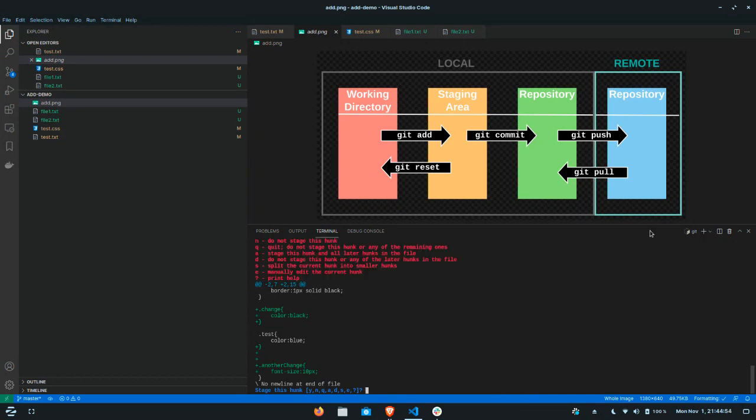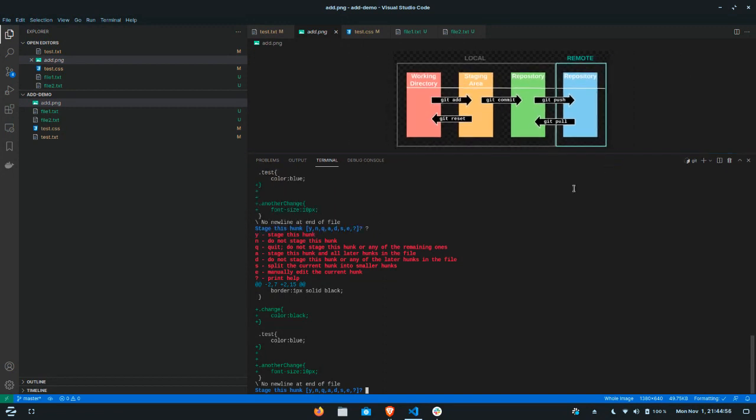Pressing question mark would give me a brief intro about what all these options stand for. You can read it here, where Y stands for staging the hunk, N stands for do not stage, and the rest which follows here. You can read these chunks, read the help here using the print help. We have used that. Now, what do we mean by hunk?